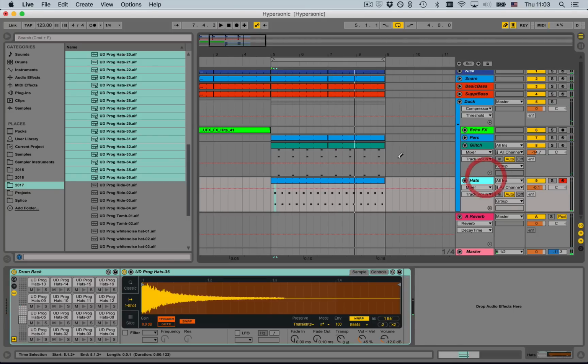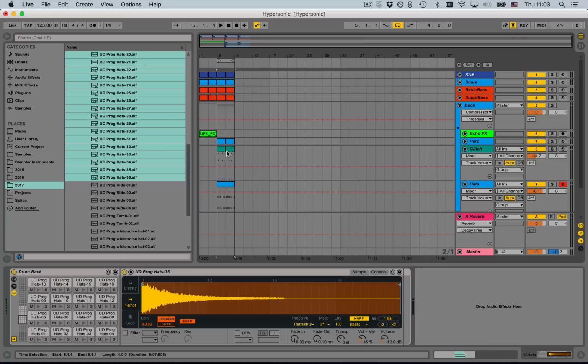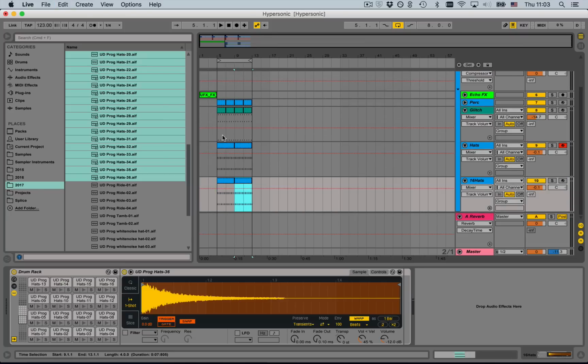I actually quite like that. I'm going to now duplicate this entire drum rack so that it's all basically the same rack. I'm going to make this a 16th hat as well. I'm just going to work on the basis that generally with a track like this, they're not going to come in around the same time.